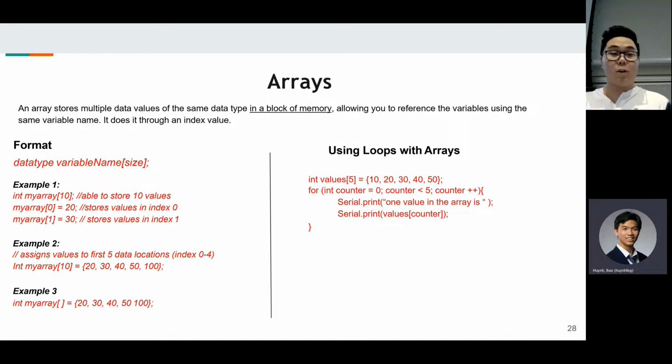So the key word here is same data type. It's not like Python where you can store different data values like a string and an int in a list. So you have to make sure that they're all the same thing. So you can only store 10 ints. The declaration is the same as C++, where you'd have the data type, the variable name, as well as how big you want the size to be.